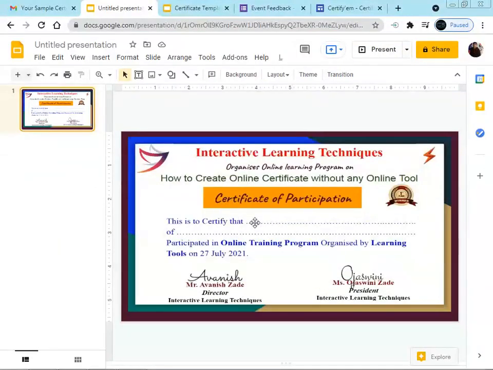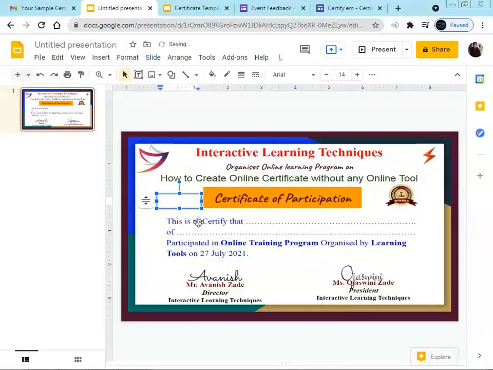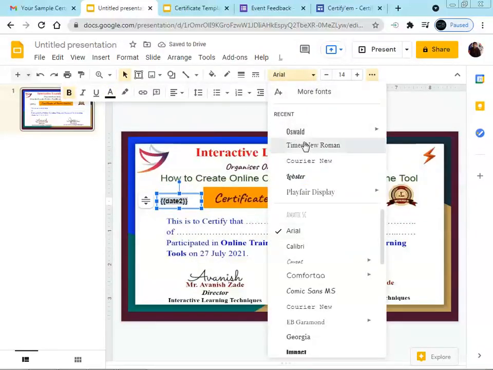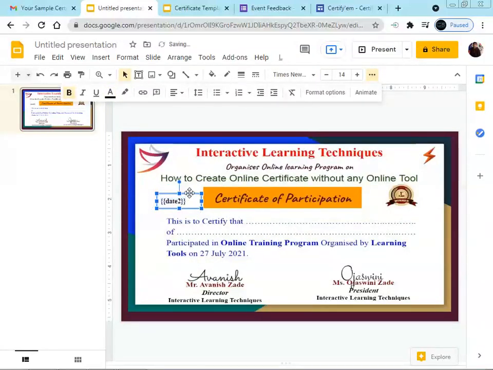First we are going to use the date option. So here we can use this date. What we have to do is type double curly braces, and here we have written the date 2 option. With the help of the three dots, that is More, we are going to bold it. We can set different colors, whatever color we want, and we are going to display the current date.